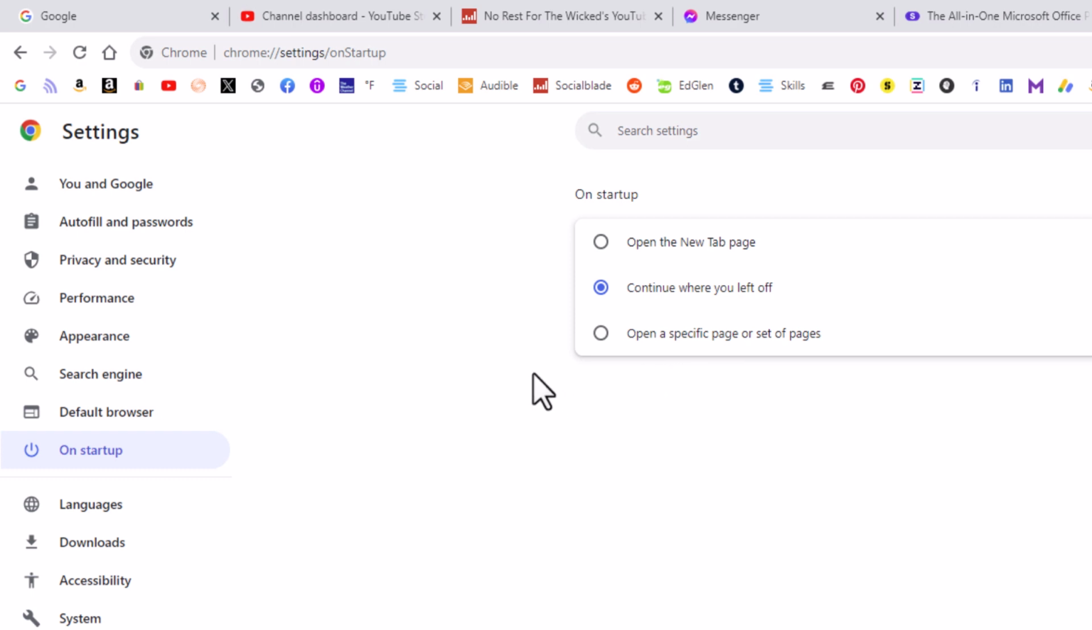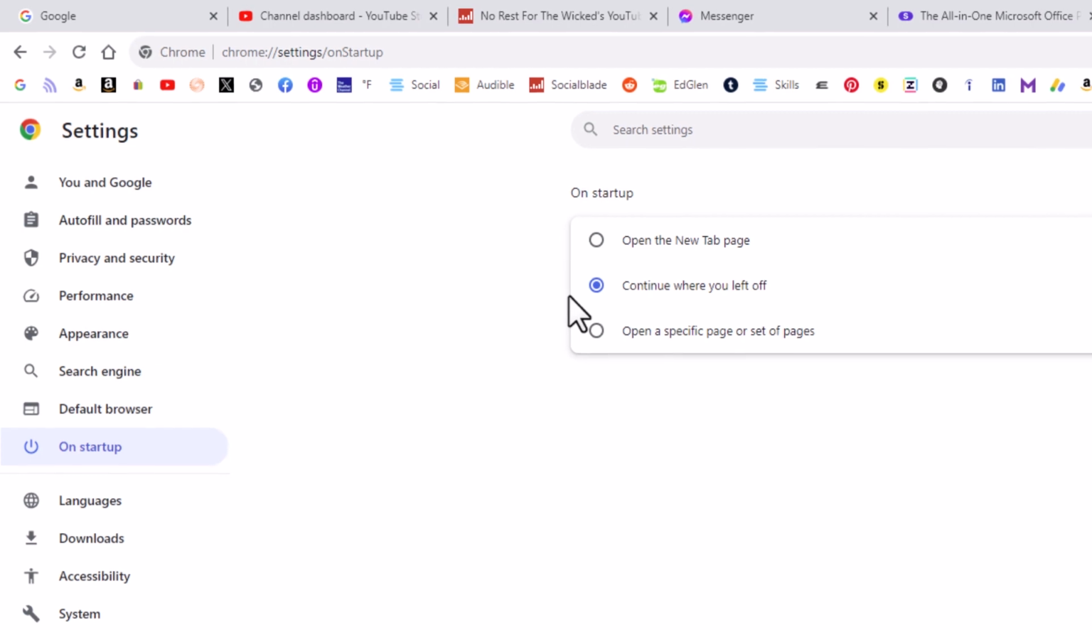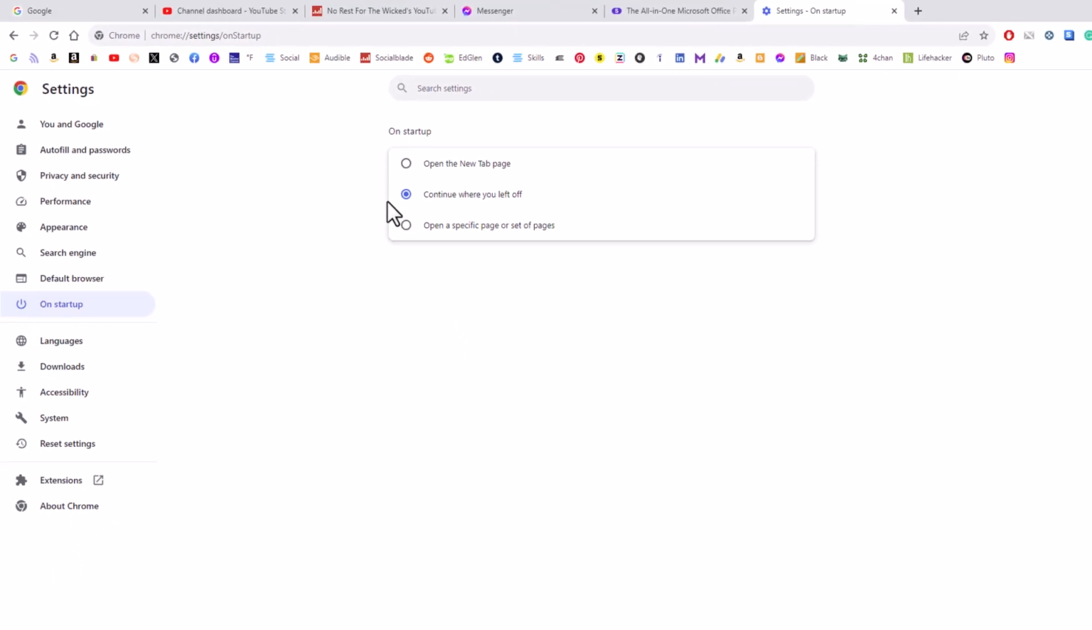If you want to restore your previous session each time you reopen your browser, you want this middle one here toggled on. That is how to always restore your previous session in the Google Chrome web browser.